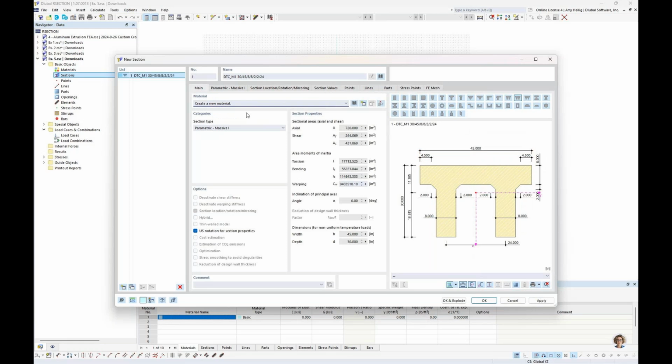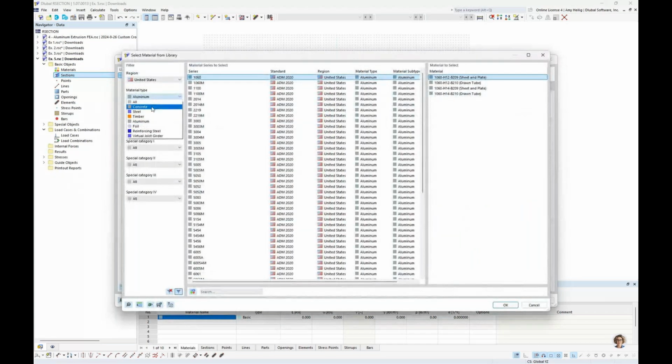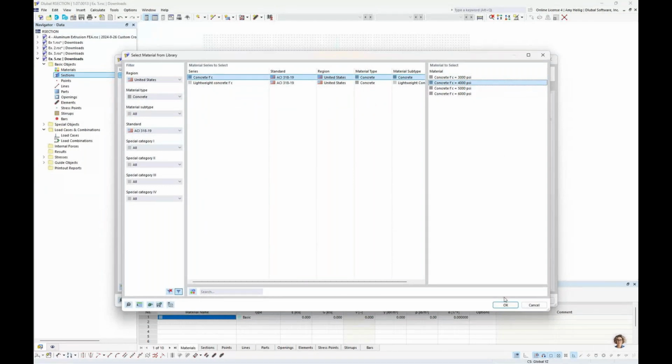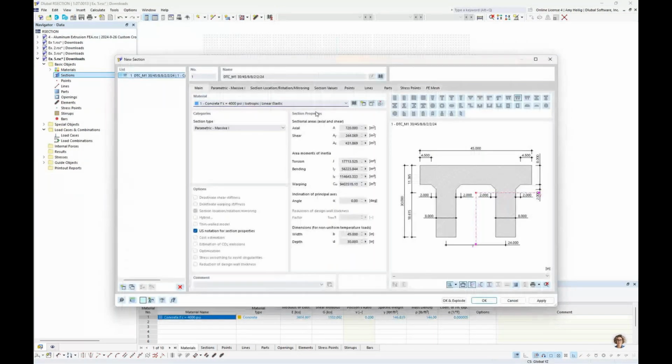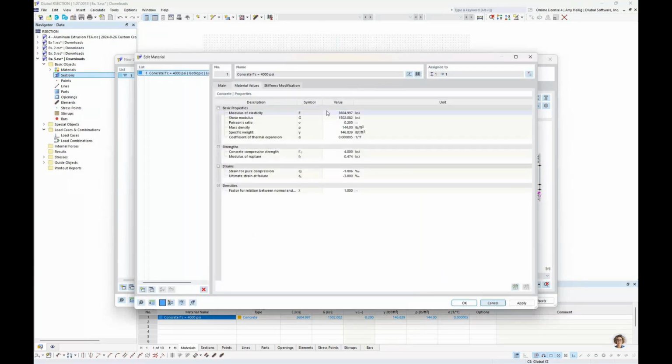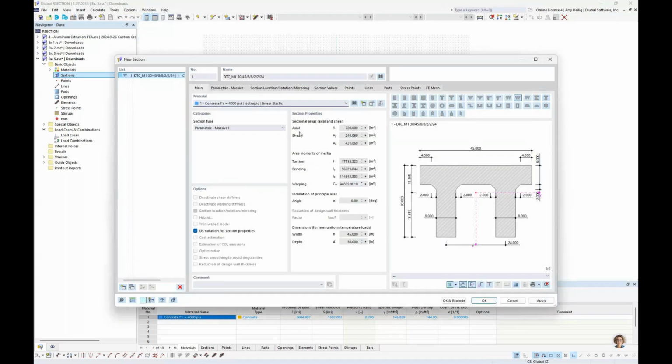Back under the main tab, we need to assign a material to this massive section. So we will visit our material library like we've done several times before, but we're going to choose concrete and we're going to choose the ACI 318-2019 standard to choose 4,000 PSI. Now, if your concrete material is not shown in the library, we can always select one of the existing materials, come in and edit it, and select a user-defined material here to modify the compressive strength or any of the material properties. For today, we will just go ahead and utilize the 4,000 PSI.